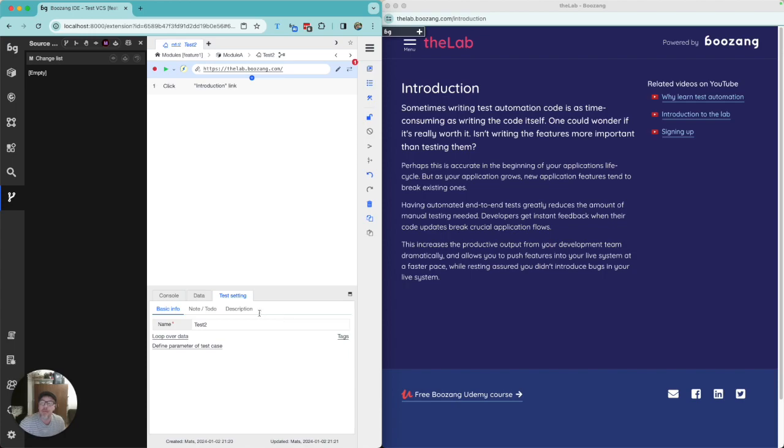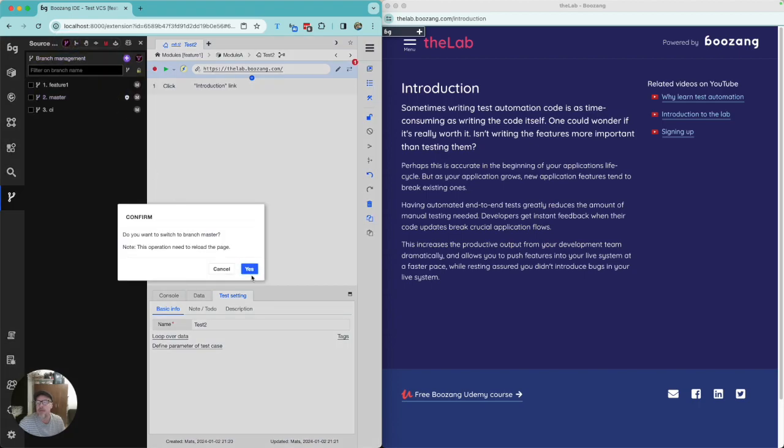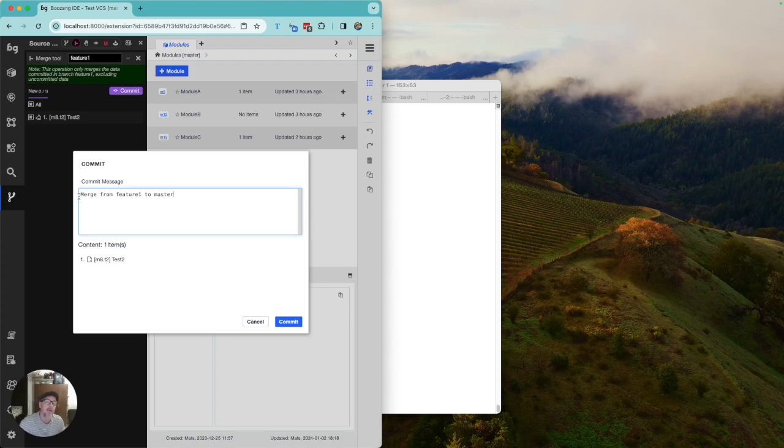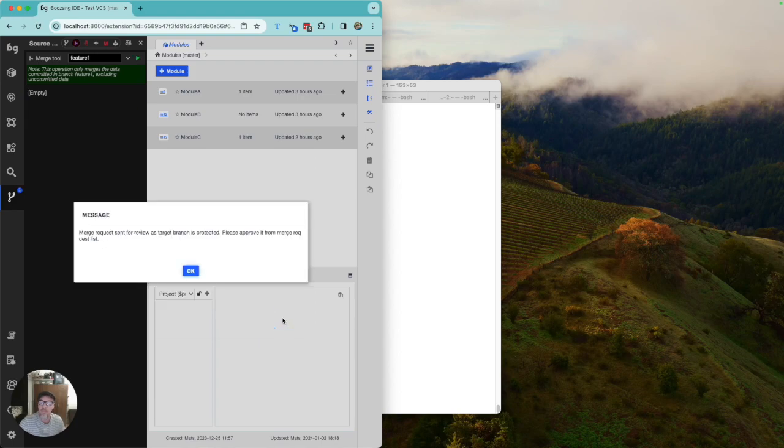If we do this, we don't see any problems right now. It's just been committed into my feature branch. My feature branch is not protected, okay? So what happens is when we switch to the master branch and we try to merge the feature branch, this is when you're going to see it. So we're going to try and merge it, and as usual, we'll create a commit. And again, the default commit message is going to be merge from feature 1 to master.